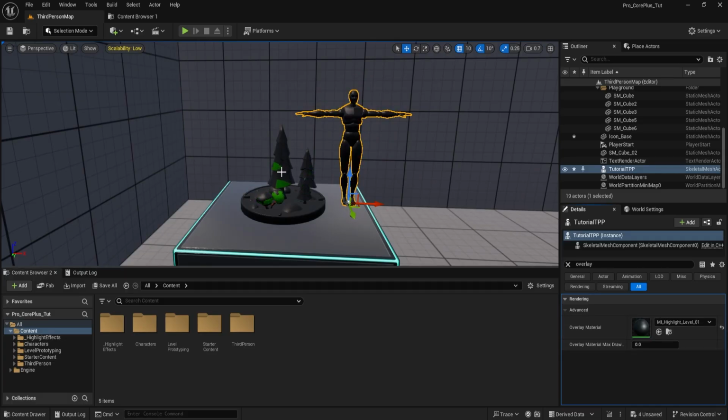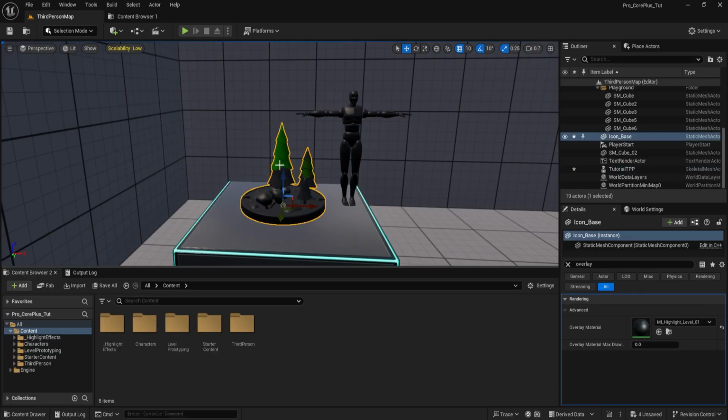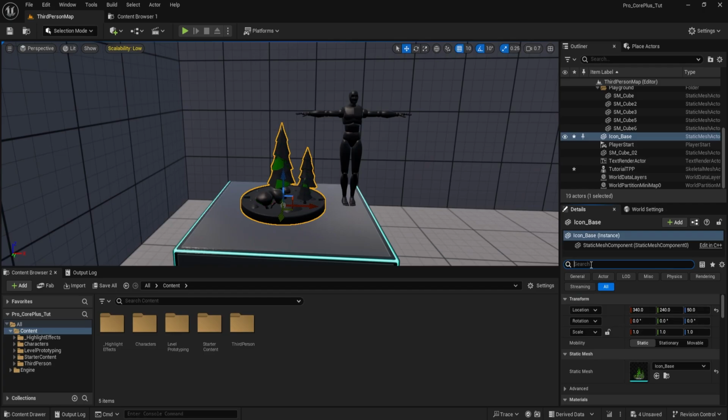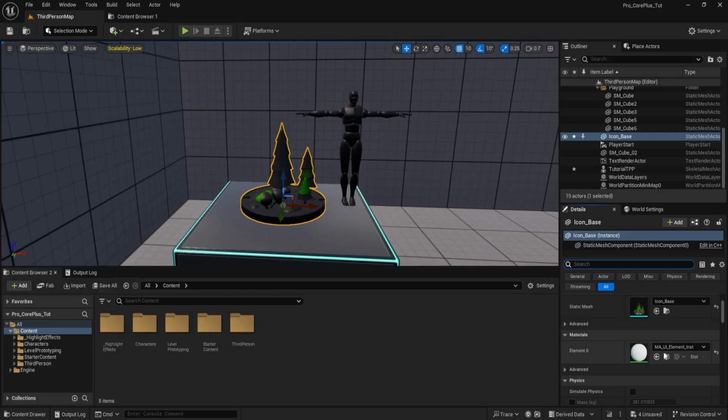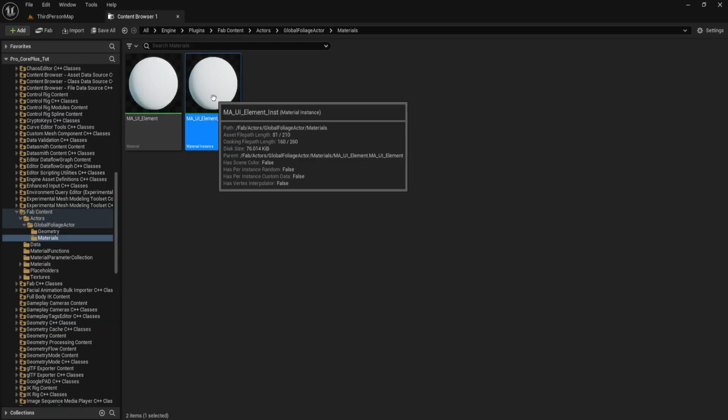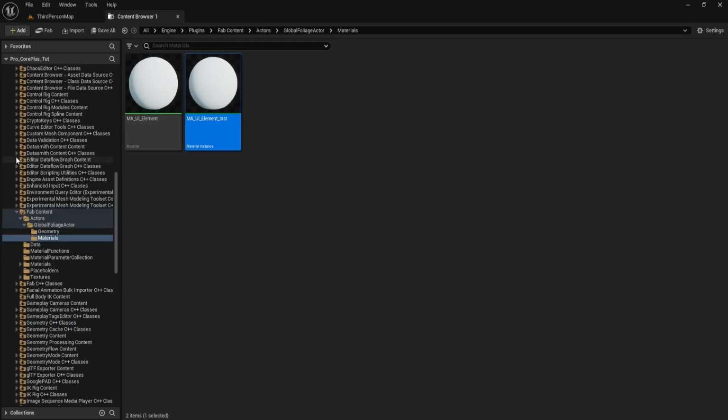Now for this static mesh, as you can see, there's a little effect going on with these trees and things, because this mesh has a material which adds some wind effect. So basically the world offset. I don't want that. So I'm going to click on this. I'm going to the material, and this is a material instance and this is a material.